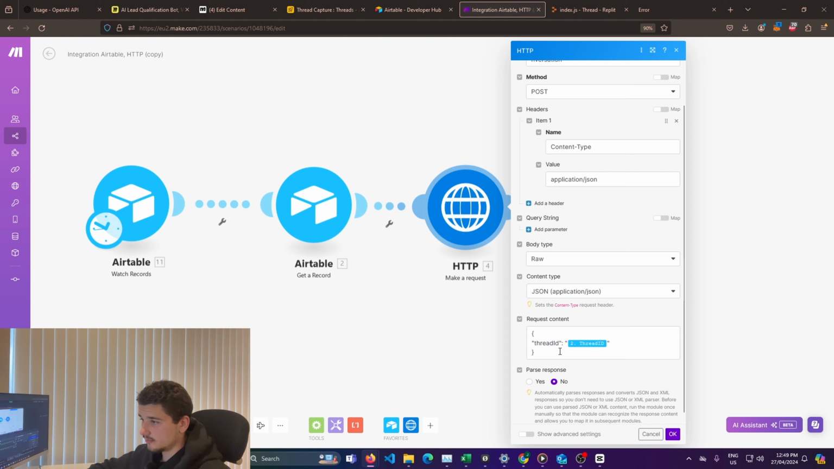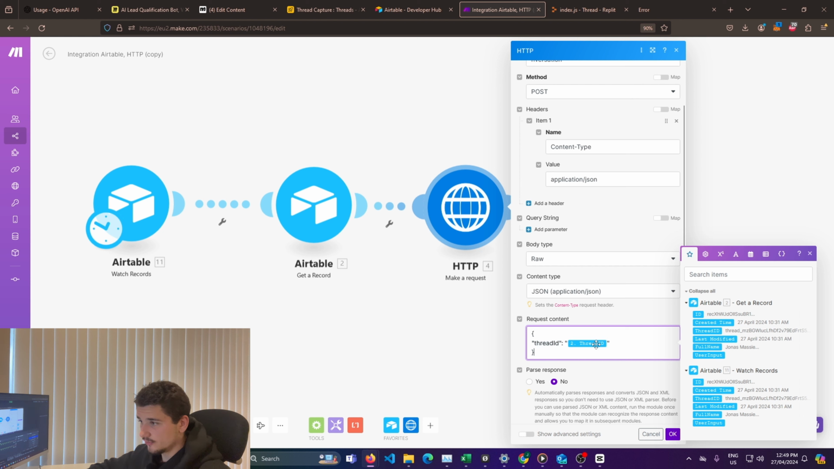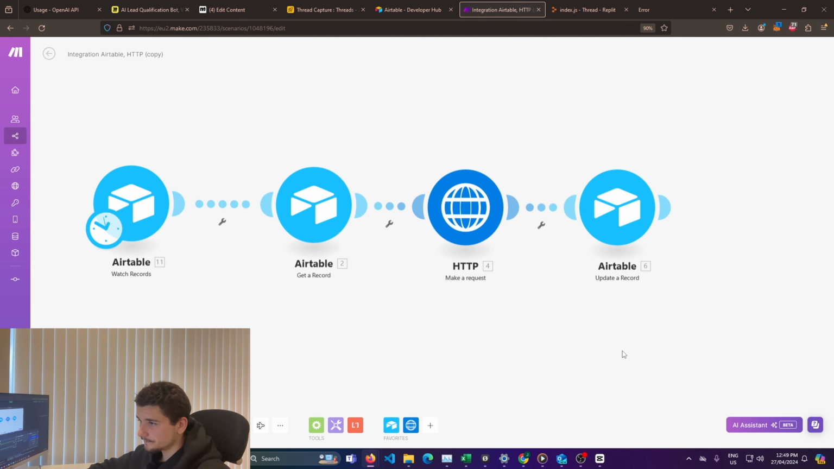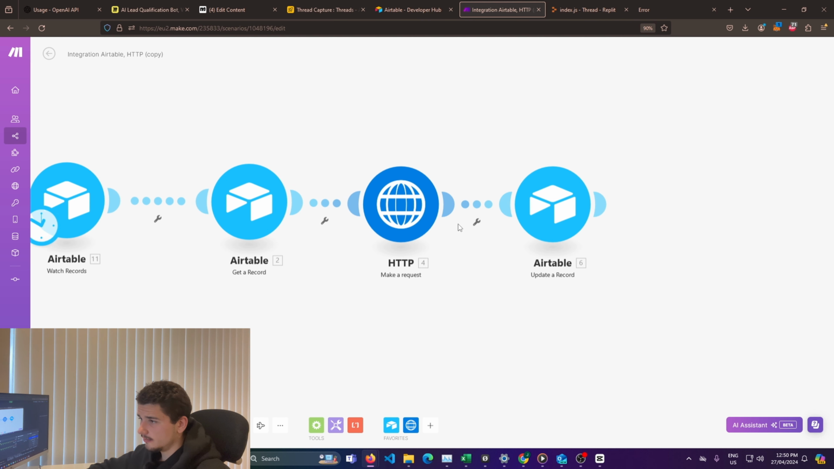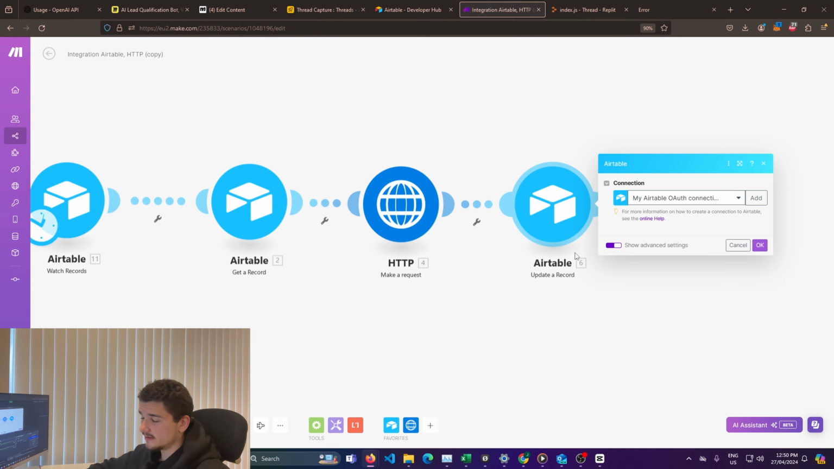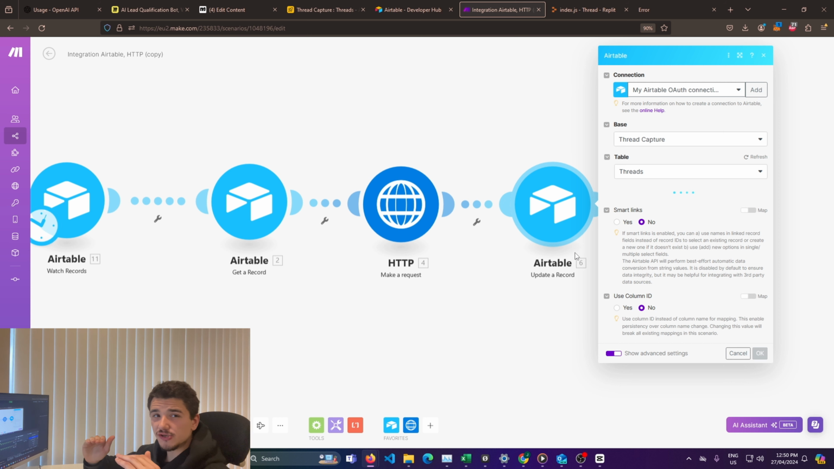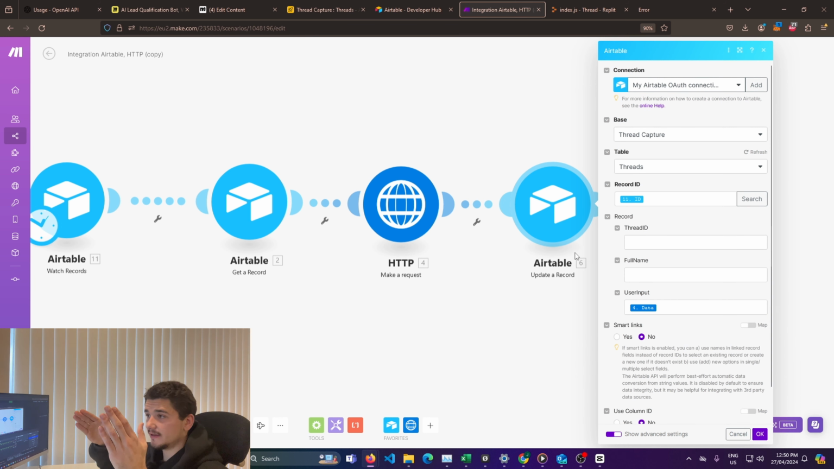And now we need to request this content. So we're sending our thread ID into our function. Make sure this is the thread ID from module 2. Once that's all good, we are good to go. You'll set up a new module. This is getting the data from our function and then updating it into our Airtable. So again, setting up your connections here, your base, your table. Record ID is ID from module 11.